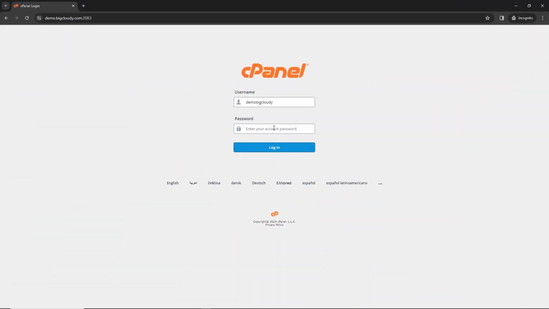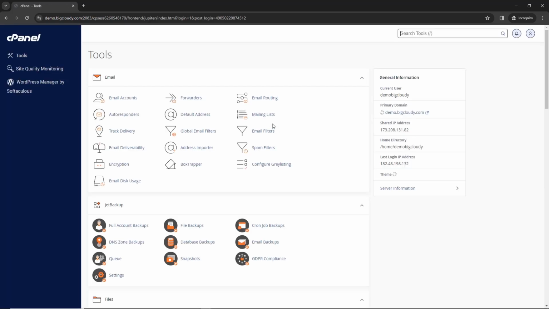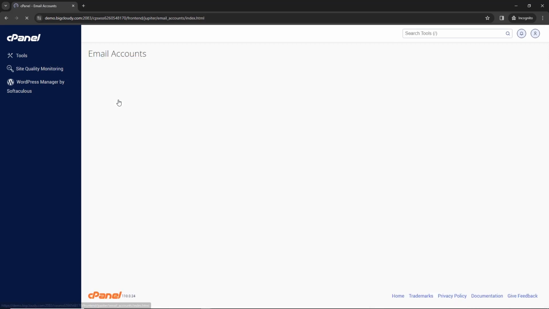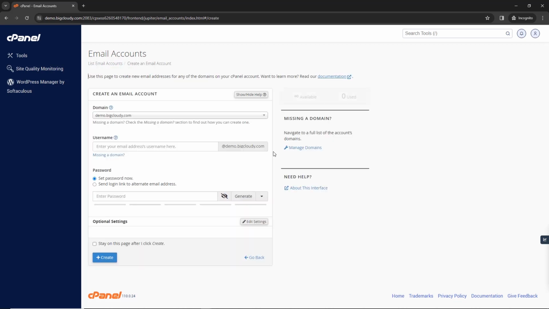First things first, enter your email and password to log into your cPanel and click on Login. Now you'll find yourself on the cPanel dashboard. Let's head straight to the email section and click on Email Accounts to get the ball rolling. Just look out for the Create button. Click on this button to kickstart the journey of crafting your very own email account.